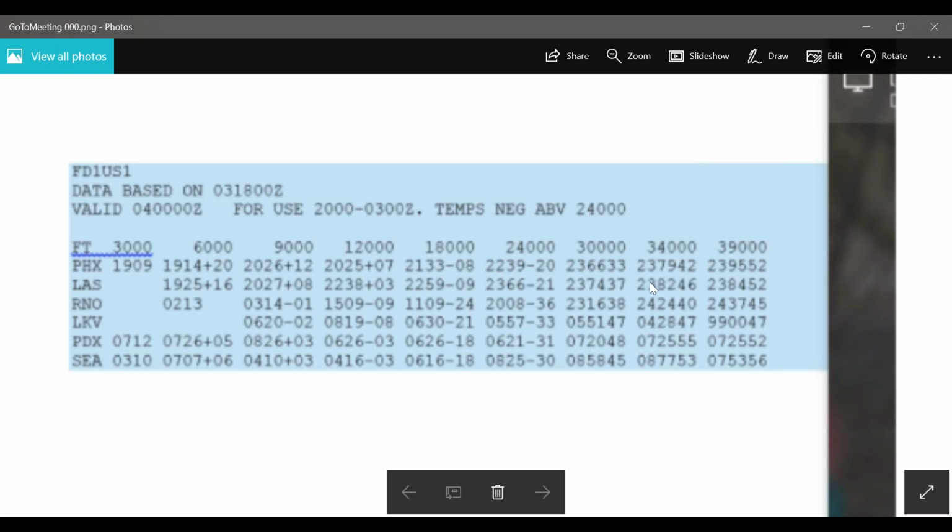We're at 34,000 feet. We're showing wind 230 at 82 knots. And then Reno wind is 240 at 24 knots. So the average heading there is going to be 235. The average speed, so 82 and 24 averaged, is that 53? Yeah, 53. Cool.